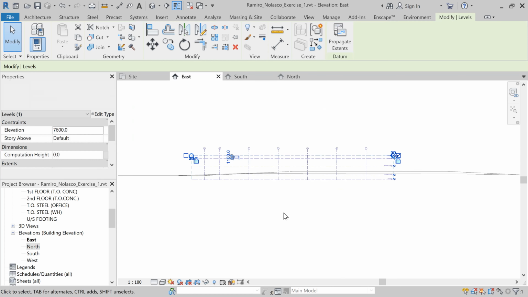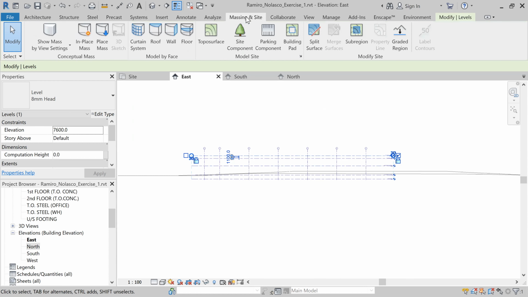Okay, so that's how you add the contour. Again, Massing and Site, Toposurface.